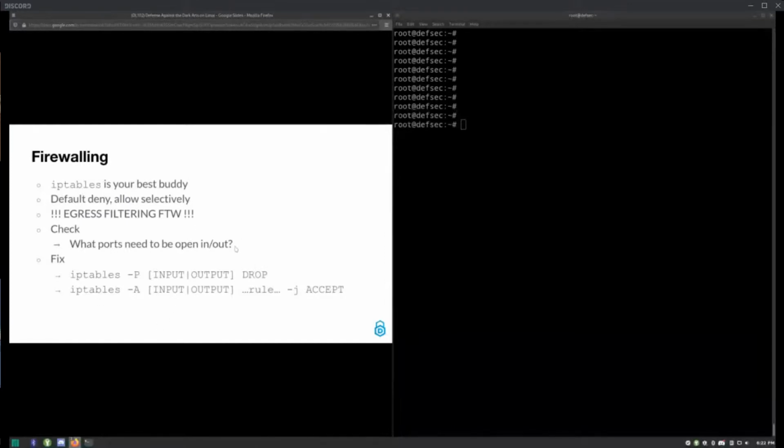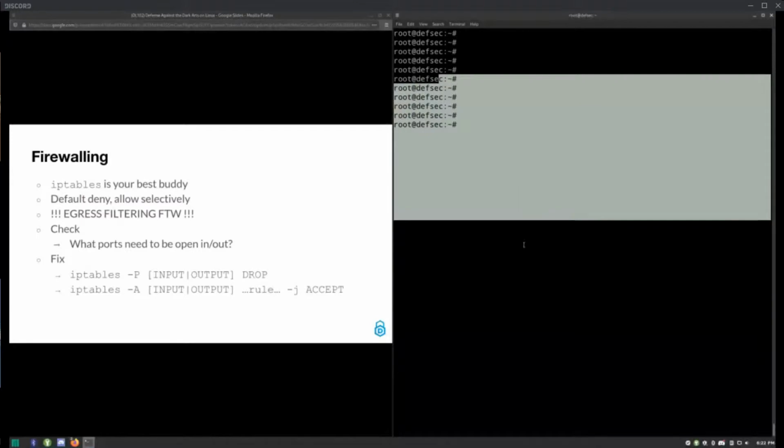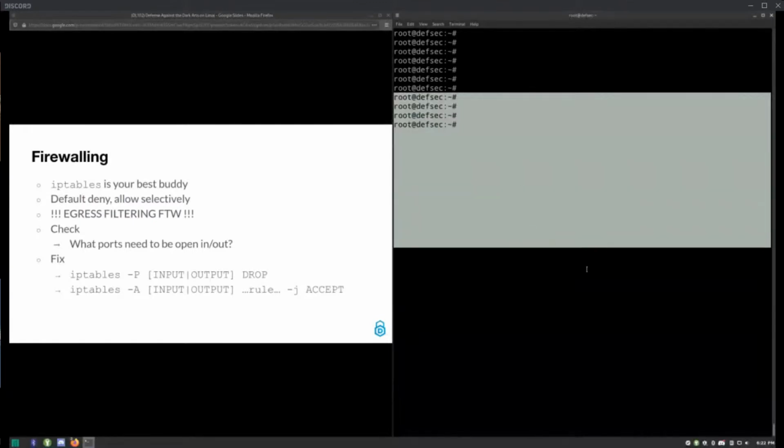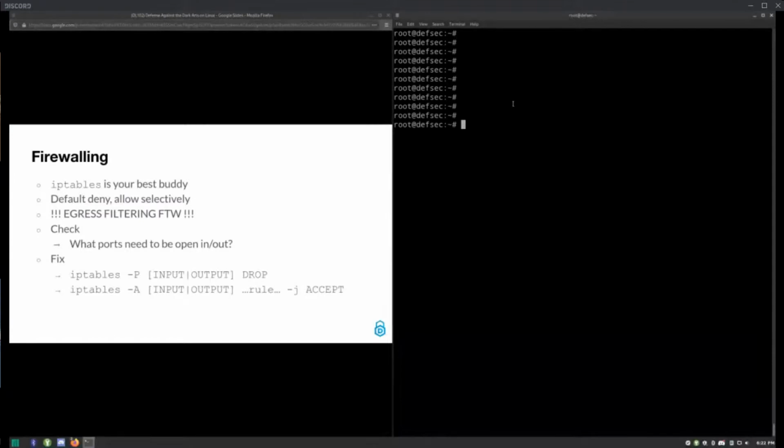I would not just roll into a CCDC competition and drop all network traffic and start trying to figure it out. I would try to understand the network first. But once you understand what traffic needs to be coming in and what needs to be going out, the first thing that you want to do is set your default policy to drop. If you're SSH'd into the machine as I am, do this cautiously, because if you set the default policy to drop without an inbound allow rule for that SSH connection, then you're going to lock yourself out. But if you're doing it from a console, no problem. So I'm not actually going to hit enter here because I'll lock myself out.